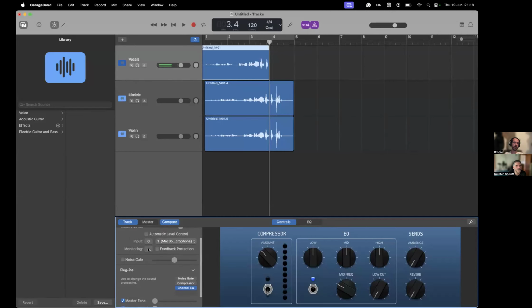Monitoring, I should go through these all, sorry. Monitoring is when you turn this on and you can then hear whatever's running into this vocal track through the headphones as well. So say if you wanted to hear your vocals while you're recording, you can hear them in your headphones as well as you singing. Now, Brody doesn't like doing that for some reason, but most other people do. They love to hear their vocals in their ears. Okay, but you do it with the click track.